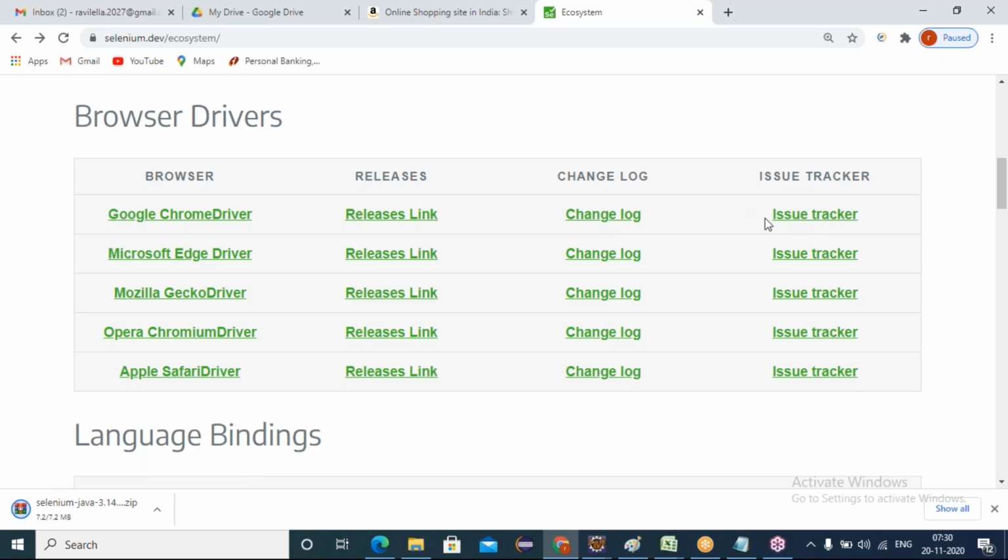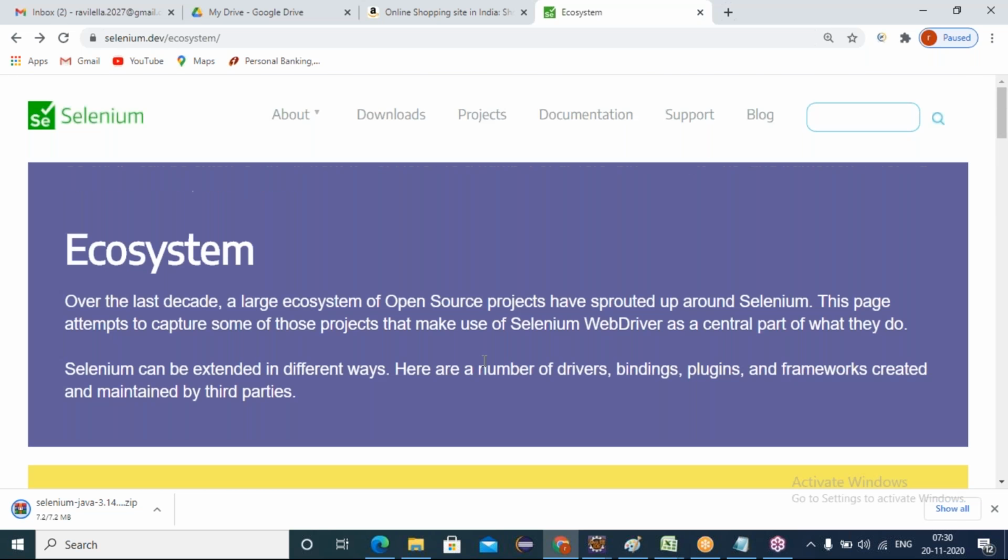Friends, these are open source, right? Third-party teams are implementing all these things. I showed you yesterday also, Selenium can be extended in different ways. Here are a number of drivers, language bindings, plugins, and frameworks created and maintained by third-party teams. They are developing and maintaining all these things.